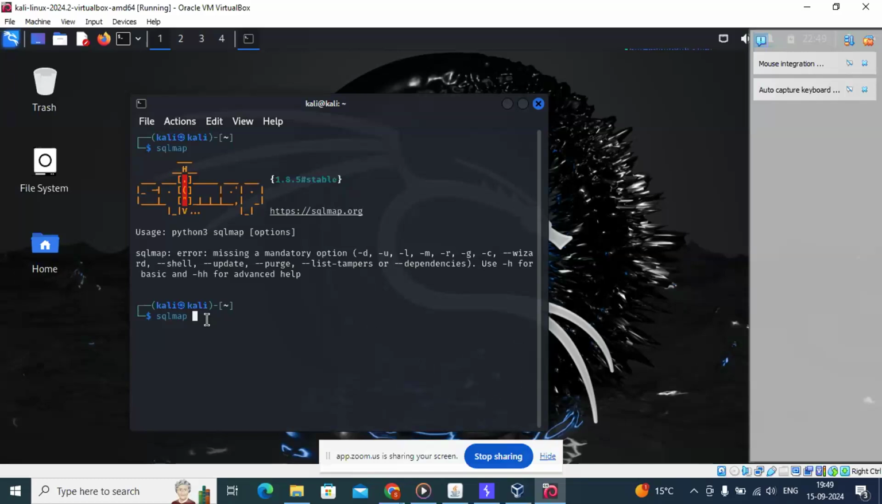One of the main important things is hyphen u. You can see there, right? Error: missing a mandatory option, hyphen u is missing. So here give hyphen u. Hyphen u represents the URL. Go to any browser and see testphp.vulnweb.com.